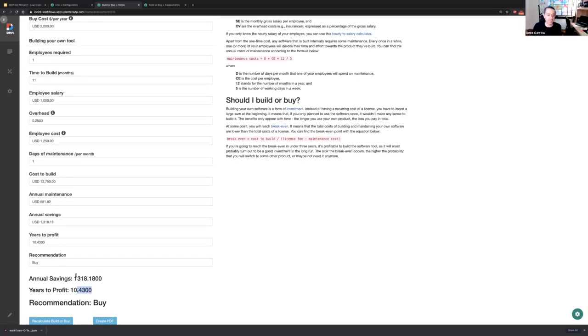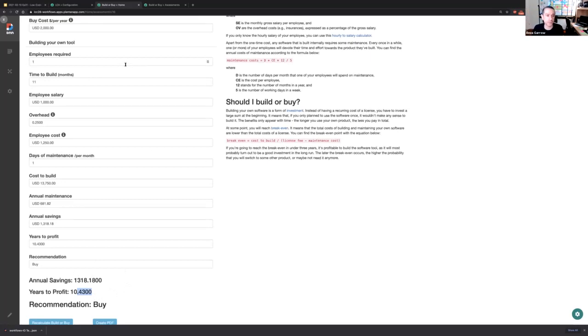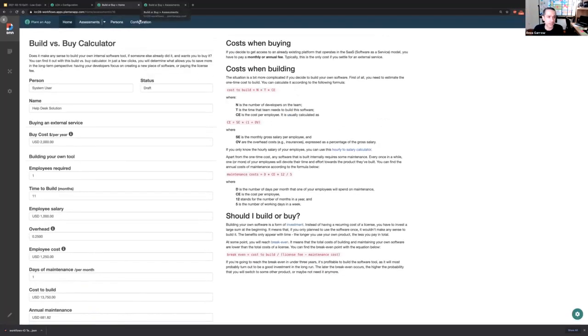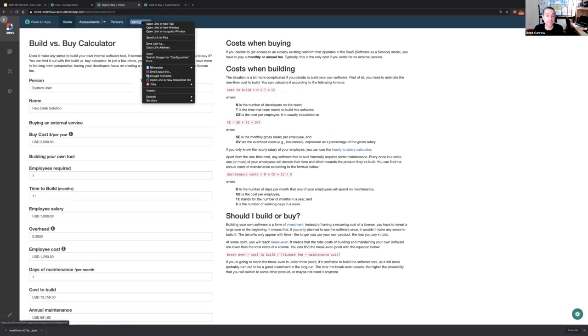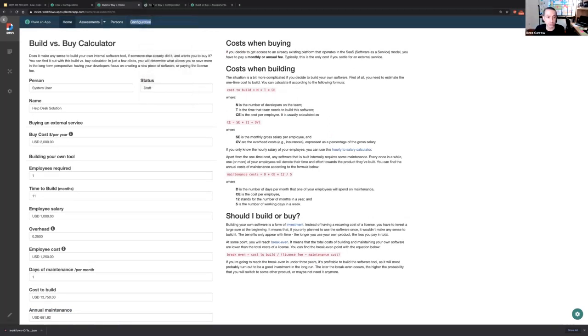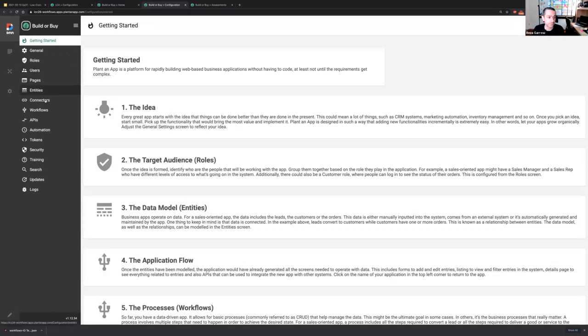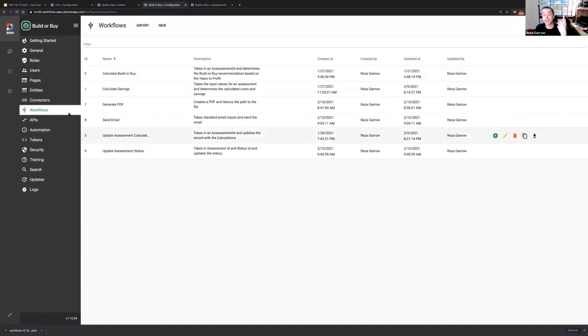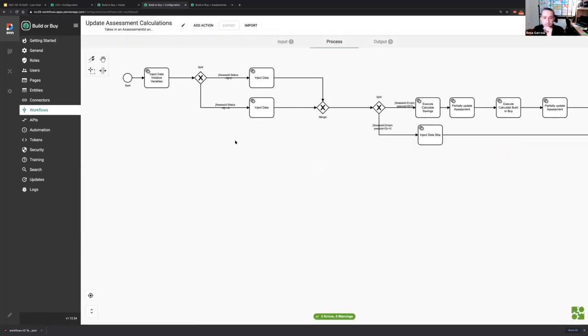So what I want to show is how these calculations and all of this are happening. And in order to do that, let's take a look behind the scenes, and let's open up our app builder. And there's some workflows involved. If you remember, I was saying there was one magic workflow that was doing all of this for me, right? And that was update assessment calculation. So let's take a peek in that one.